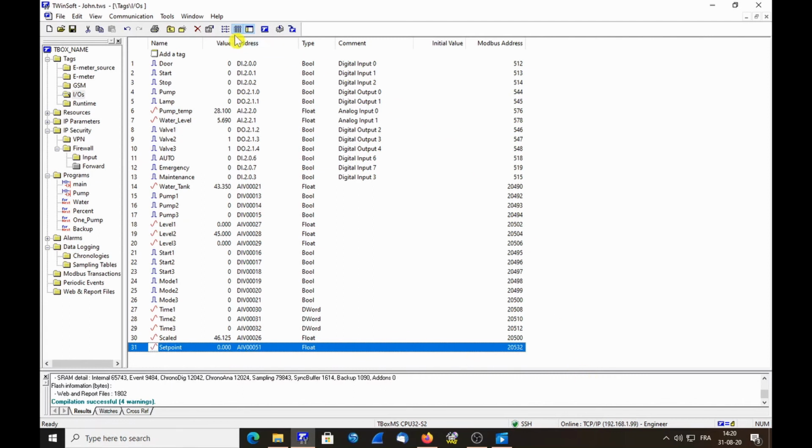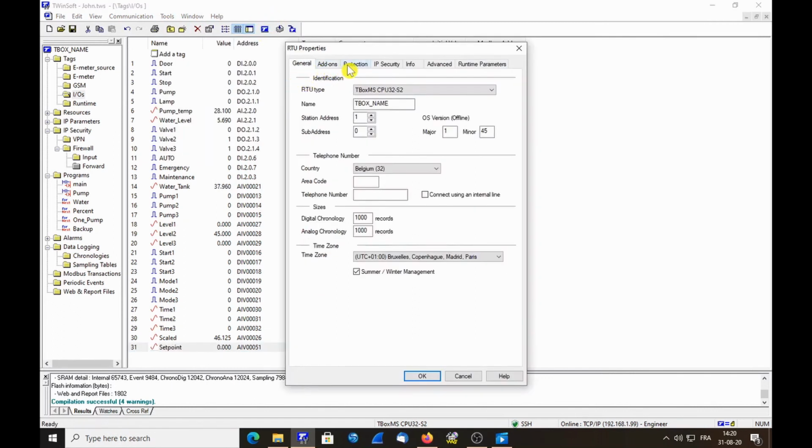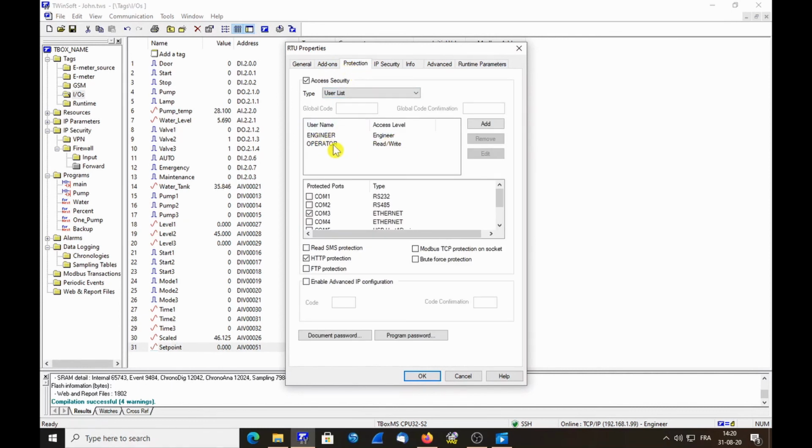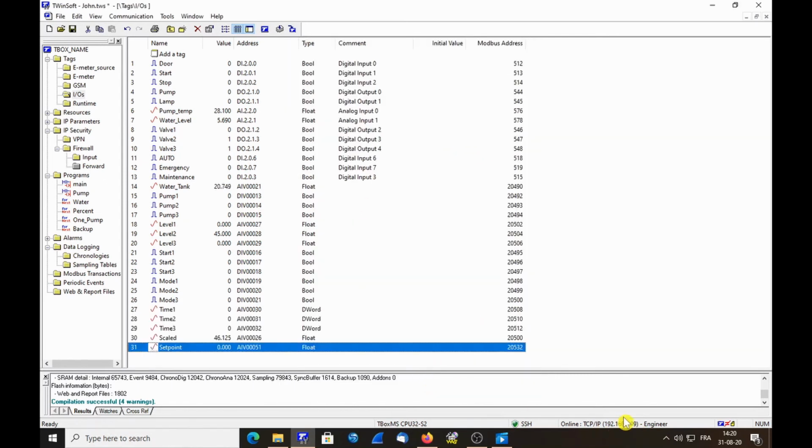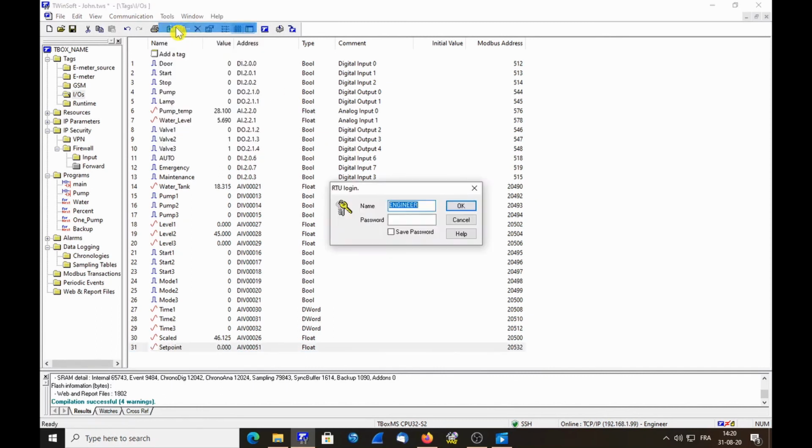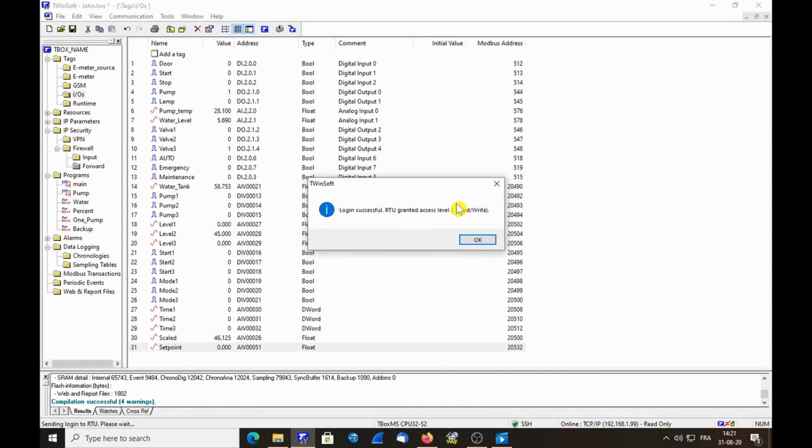So first I have to log in as an operator. Remember, I have 2 users at the moment in protection: I have an engineer, and I have what I call an operator, which is read-write, which will be able to change the value into a range that I have fixed. So let's test that from TwinSoft. I will first log in as operator. So log in, and it is operator. Okay, so I am now logged in as an operator, level 2, you can see.